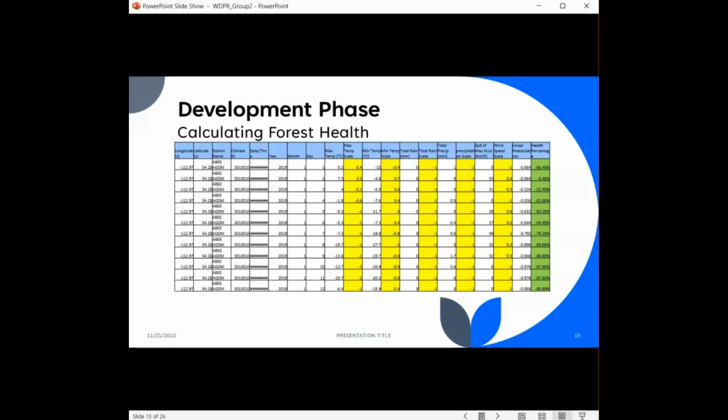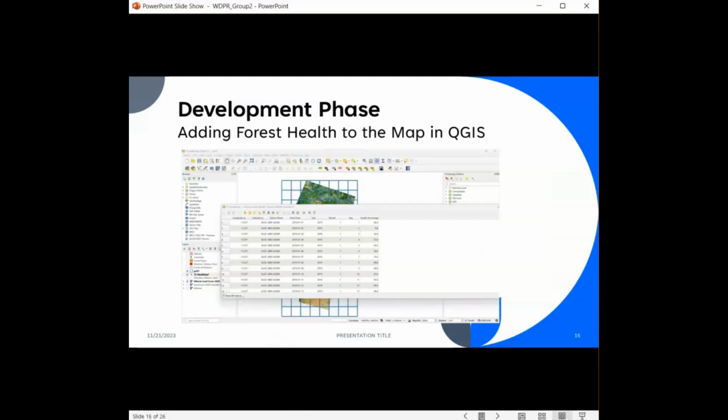So the above methodology is implemented on the weather data for Alberta region from the year 2019 to 2023. And all the yellow columns are scale values and the green values are the final health percentage for a particular day for a certain weather station in Alberta. As we see, there are some negative values in the health that indicate the health of the forest has deteriorated because of this weather. So in slide 16, we have the full data with the health percentage for all the weather stations.